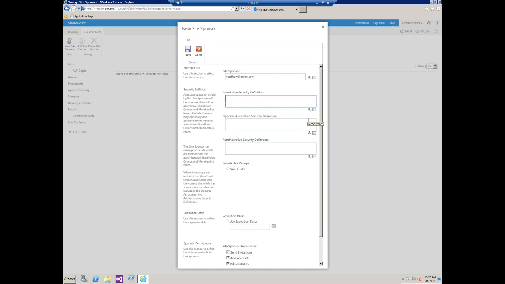So for this video, I'm just going to use SharePoint groups, and the associative security definition is going to be visitors. So everyone will get added to the visitors group. They'll have read-only access by default. And then for the optional, I'm just going to do the members and the owners. And for the last, the administrative, the best practice here is basically to have anything that appears in the first two boxes also appear here, because what that says is that anyone Matthew invites, he can also manage. So let's just type those in real quick.